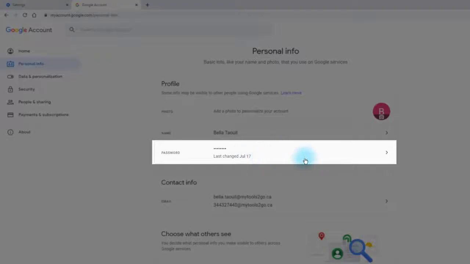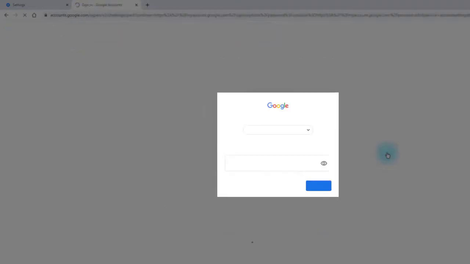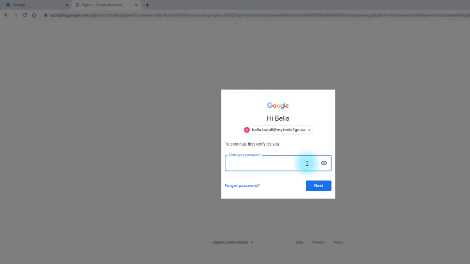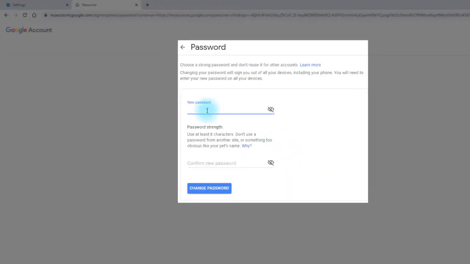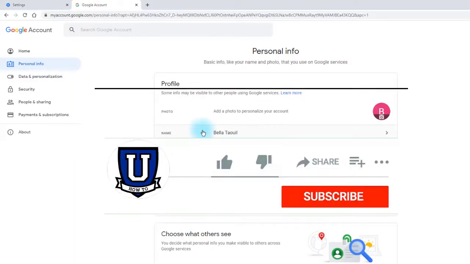Okay, and you can see we changed it in the summer, and so we're just going to click on that arrow. We have to first verify that this is her trying to change the password. Okay, so her new password. Okay, and that is it. Change password. Password's been changed.